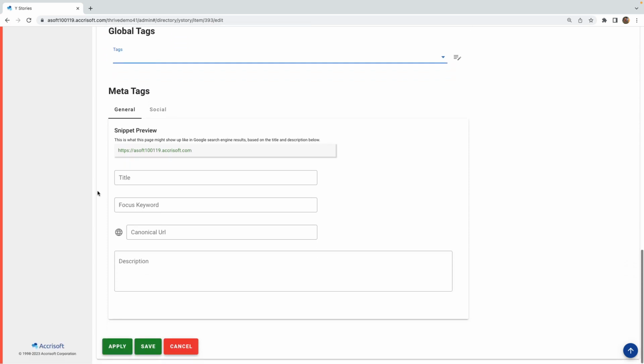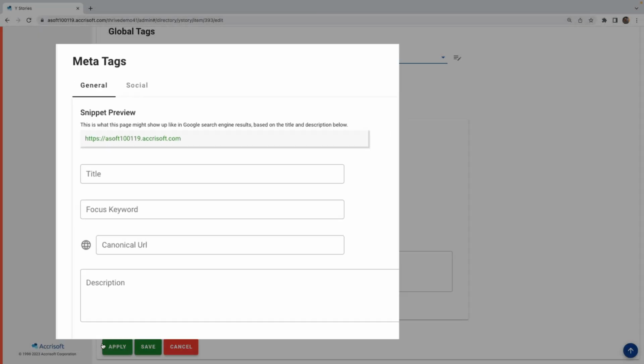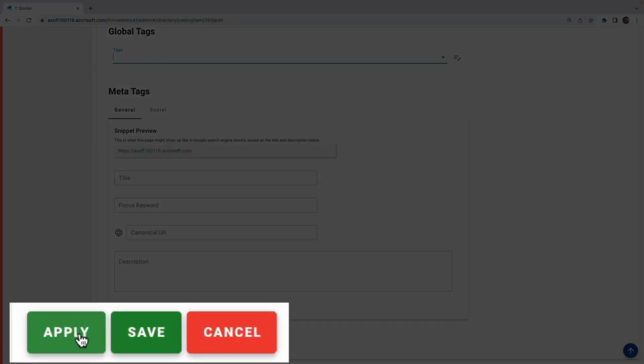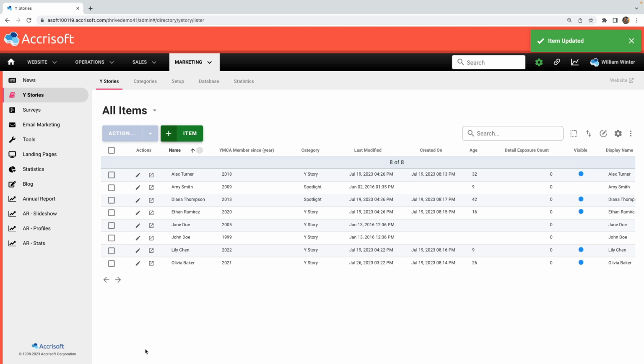We have some meta tag information where we can add some general and social media meta tag information. And at the bottom, we can apply our changes, which will save the changes to the database and allow us to keep working on the detail. We can save our changes and return to our list of Y Stories, or we can, of course, cancel our changes. I'll click Save to save those changes.